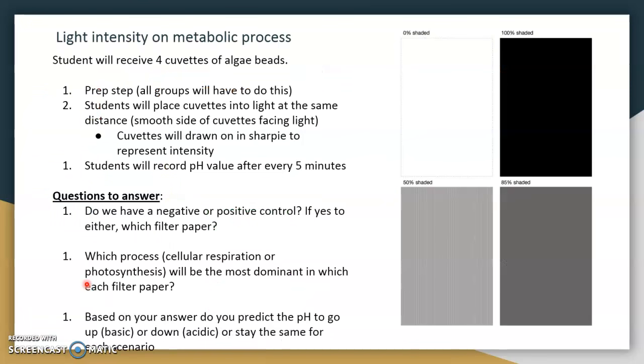So now I'm going to go over the 4 different versions that we're going to be doing in this lab. One is going to be on light intensity of the metabolic process. With that one, everybody's going to have a prep step that's going to be printed out for you to follow the directions. It's less than 5 minutes to set up these algae beads. We just have to wash them and put them in fresh solution.